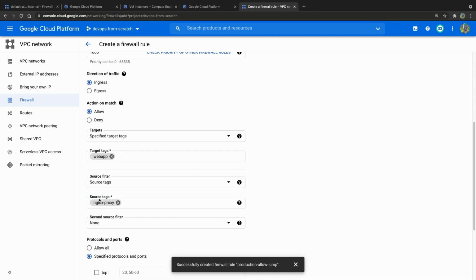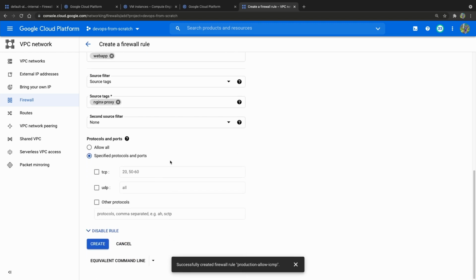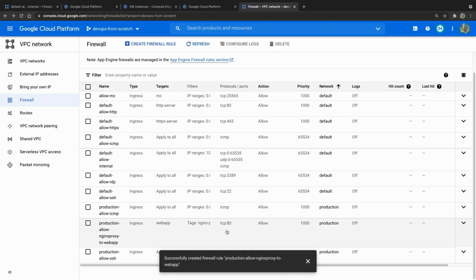One thing to note here is that these target tags and source tags only work for internal IP addresses, and it only works over a VPC. So if you are trying to access them over the internet, over external IP, it will not work. Okay, so what do we need to allow? We need to allow a specific protocol and port, that is TCP port number 80. That is it. We don't need to allow anything else. Okay, create.